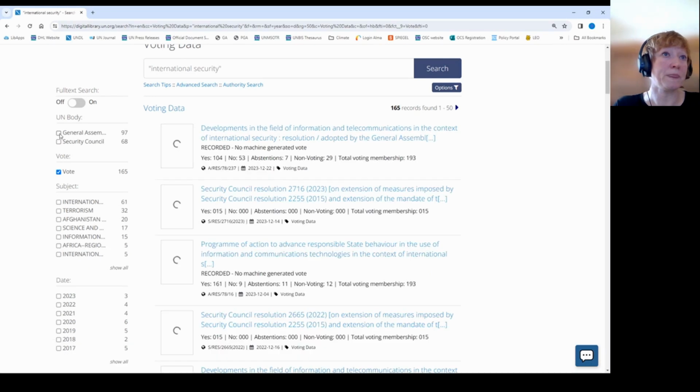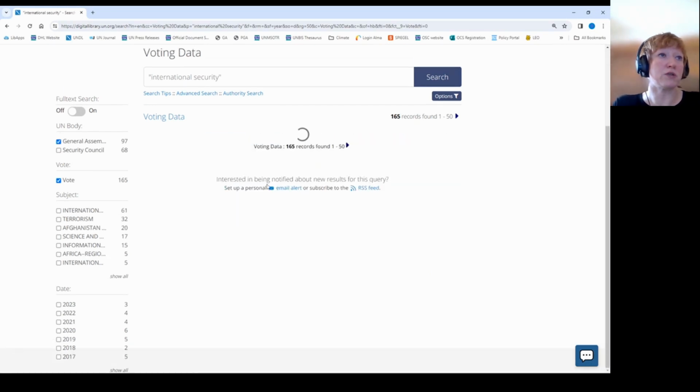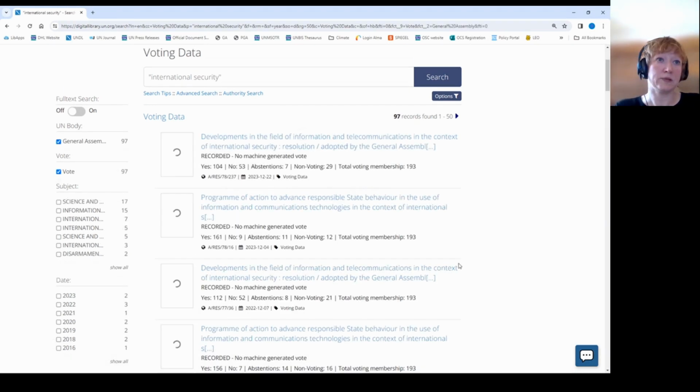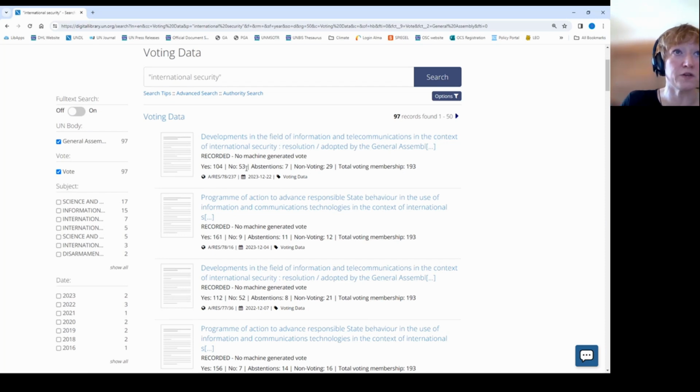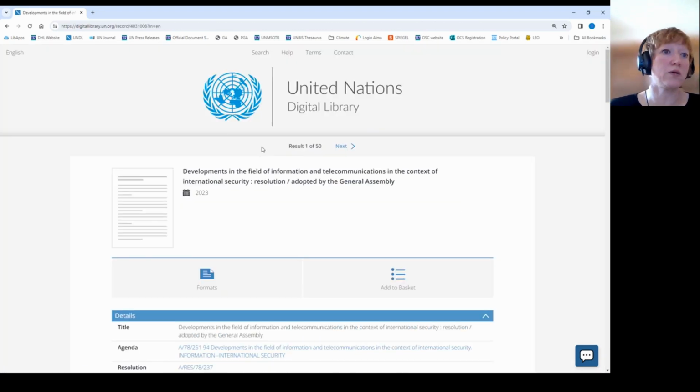Here, I'm going to choose General Assembly. And here I have the latest adopted resolution on this topic. Here I can see a voting summary. I can see that 104 member states voted yes, 53 voted no, 7 abstained, and 29 did not vote at all. But I'm interested in how the individual member states voted.